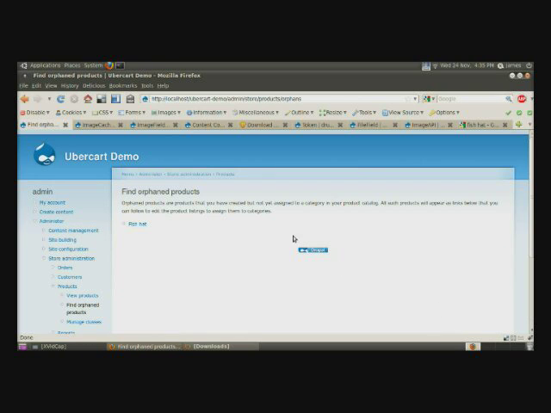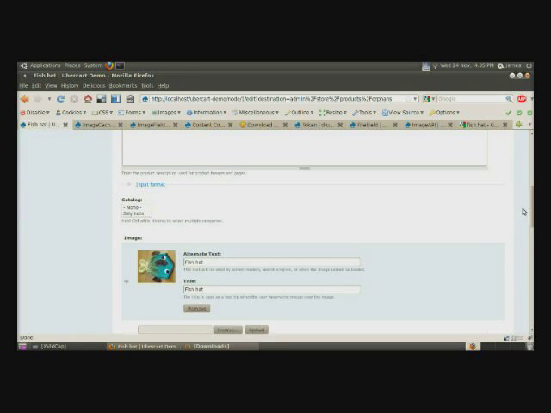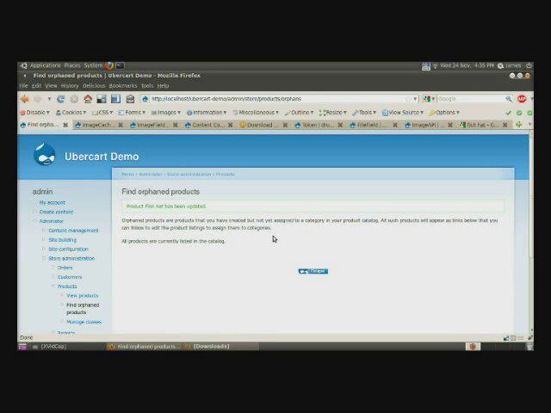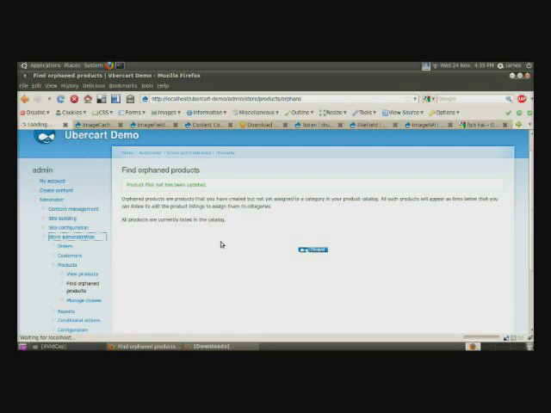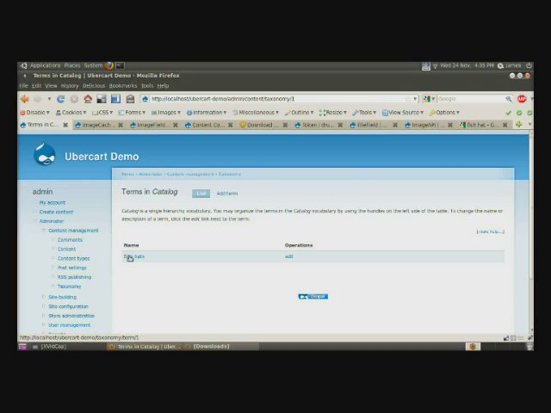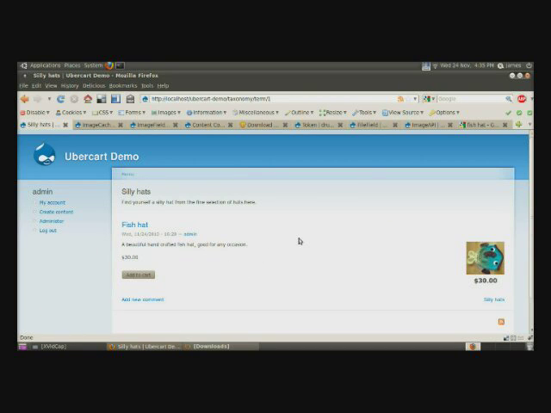So now if you go back to the store administration, click on orphan products at the bottom, you'll find the orphan product, which is this fish hat. If you go to the catalog, just add it to the fish hats catalog and then click save. And now you'll see there's no more orphan products, which is great. And we go to our catalog, and our fish hat is in the silly hats catalog, which is very nice.